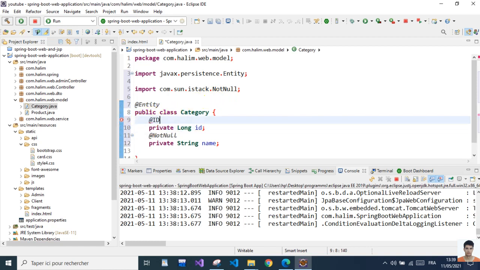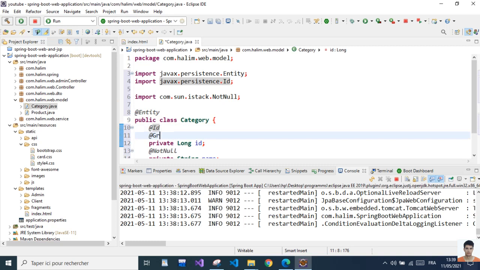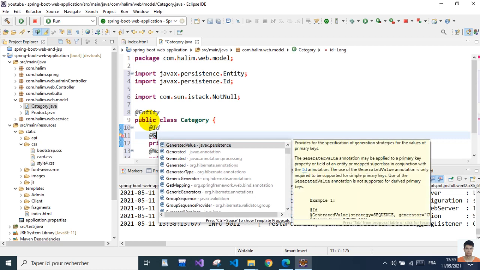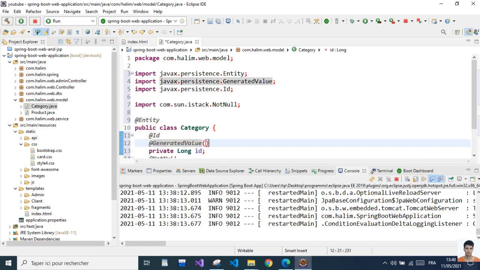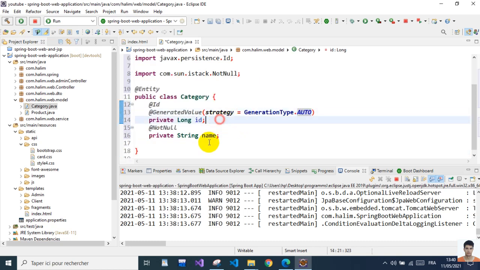This is gonna be an ID. And we give it a generated value, and we strategy, and we generated type. We give it the auto. And what else do we need? The category only has a name, so that's it, I guess.